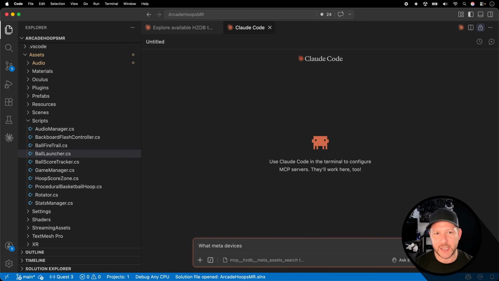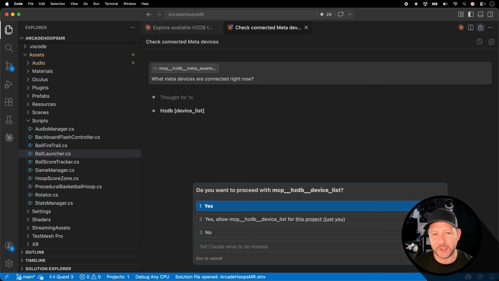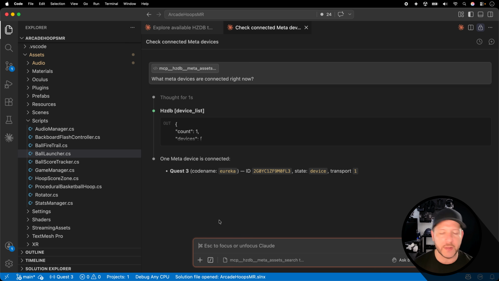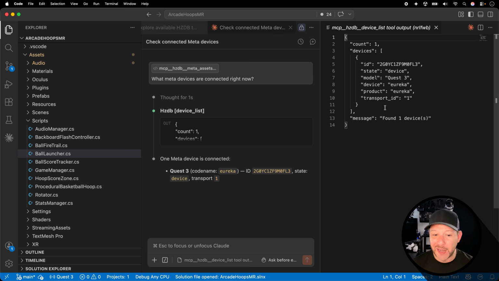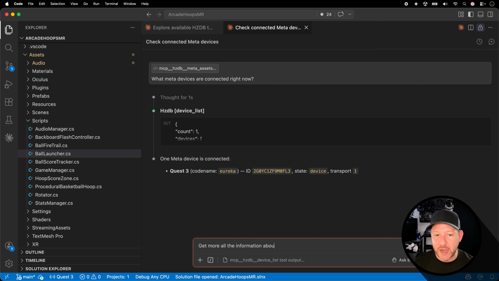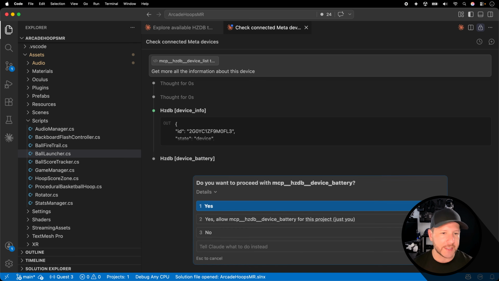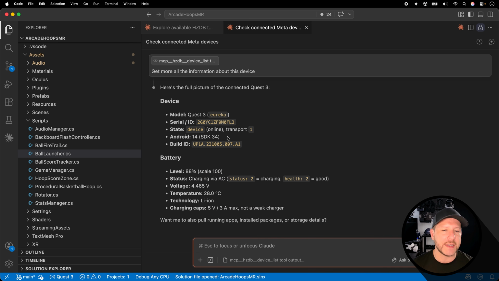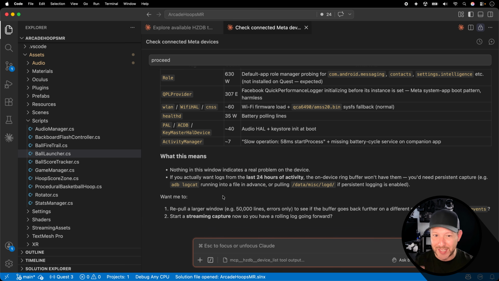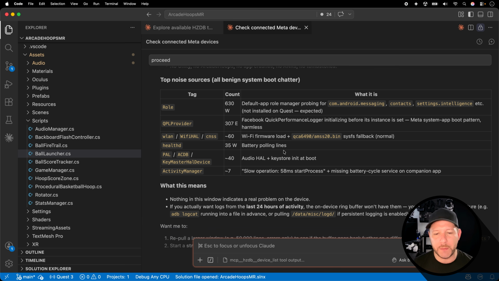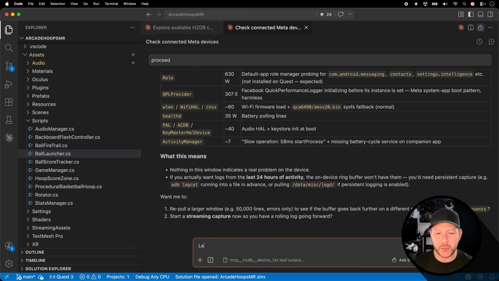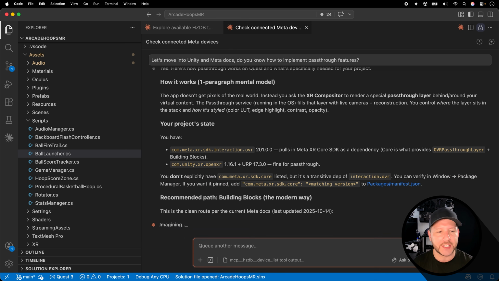I can check and see what Meta devices do I have connected to my computer right now. I happen to have a Quest 3. I can also add additional information, right? I want to know more details about that device. I can see the battery, I can see the model device, what Android version is running. And the cool thing is I'm not leaving this tool, I'm staying right here, which again is really powerful when it comes to productivity. I can also see the logs from the device itself.